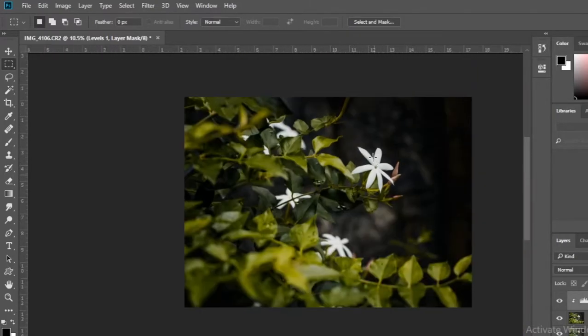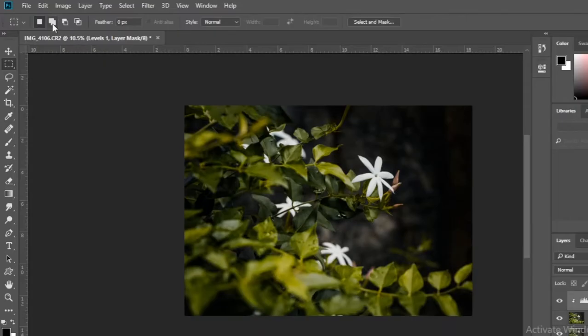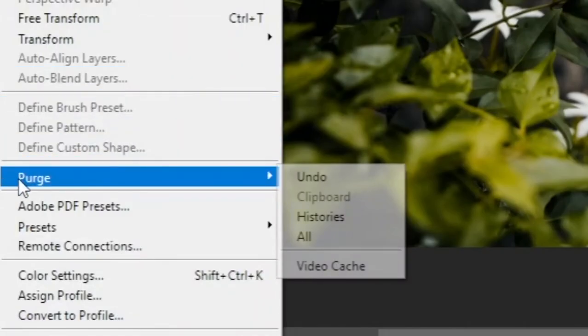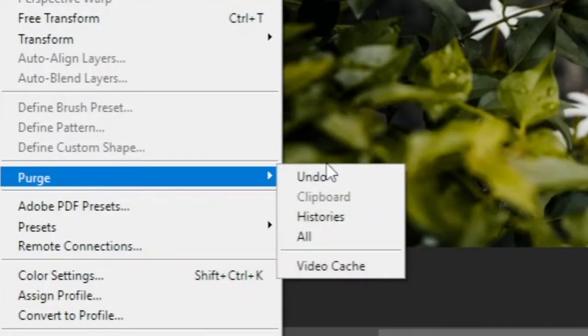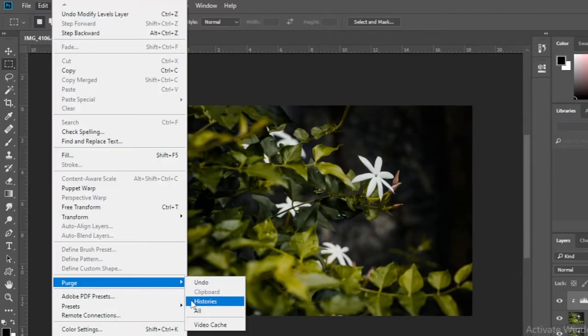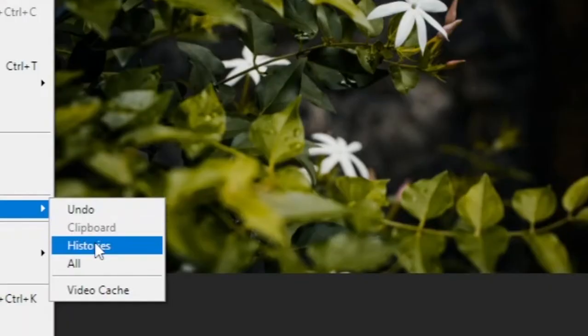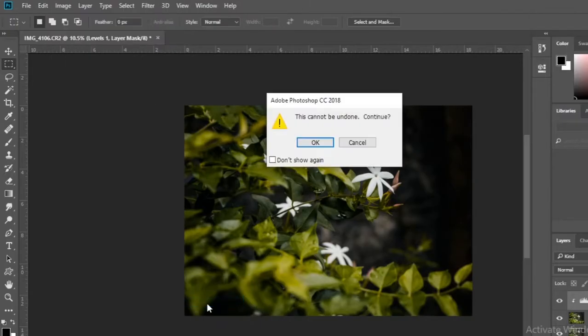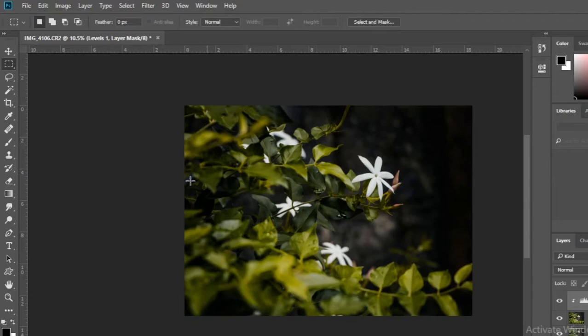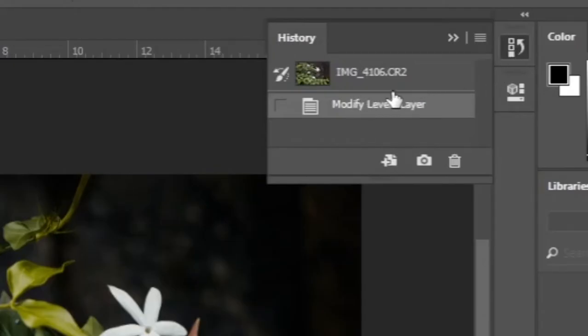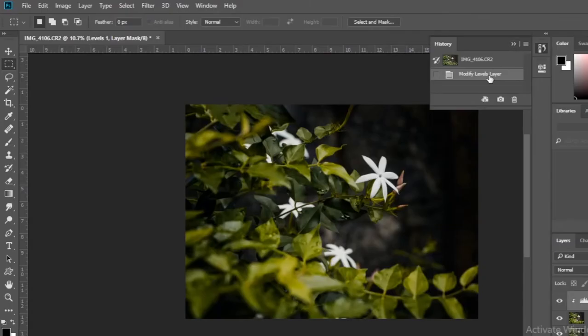Okay. Let's see how it is done. Click Edit. Click Purge. Click on Histories. Then click OK. Here's how my edit history is cleaned up.